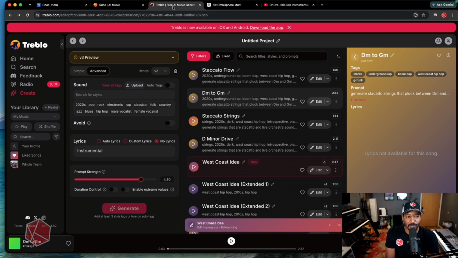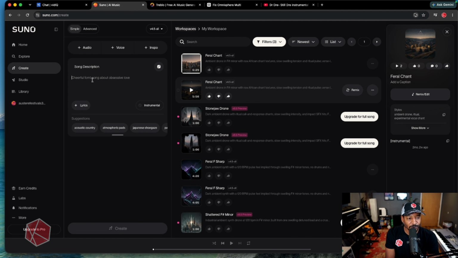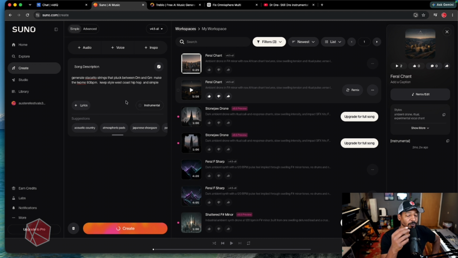Now let's put this same prompt that we did earlier. Let's generate some strings. Let's put this same prompt in Suno and see what it creates. Maybe it'll just spit back just the strings. Now, since we couldn't upload the actual song into Suno for whatever reason, I don't know what was going on, we'll try it this way.